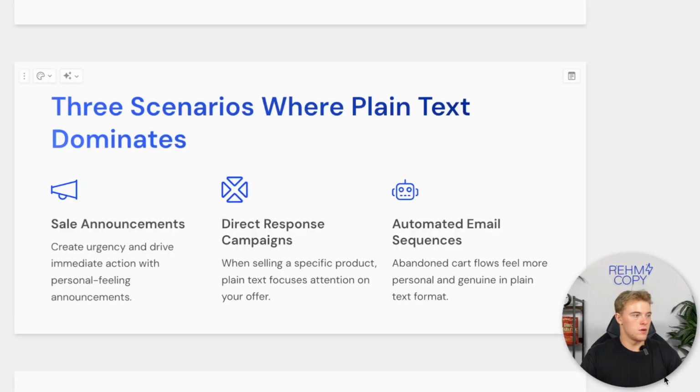And now, just to give you 3 quick scenarios where plain text will do really well for you. So like I said, sale announcements or last chance. Sending a really personal plain text email here can create a lot of urgency and drive very quick, immediate action, both at the beginning of a sale, in the middle of the sale, at the end of the sale, whatever it is.